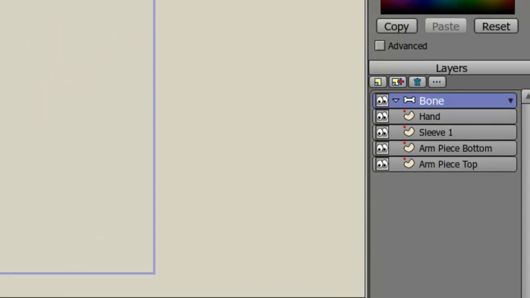Now, what we need to do is take all of these layers that we drew out and put them under the bone layer so that we can work within that skeleton for those layers. So, click on the first vector layer on your list, hold Shift, and then click the bottom layer to highlight all of the layers. Then, click and drag to put them in the bone layer.